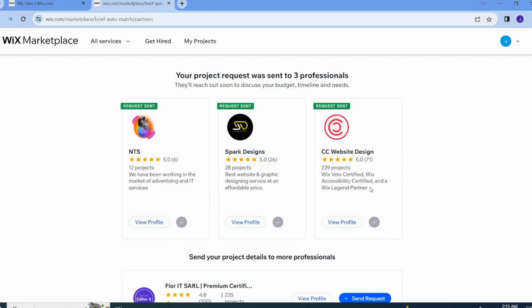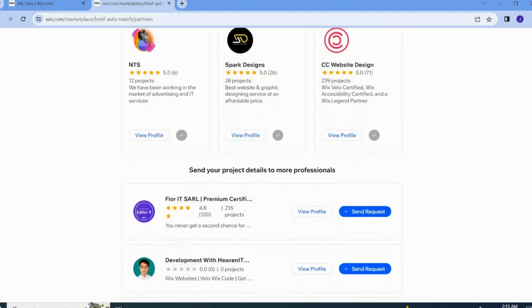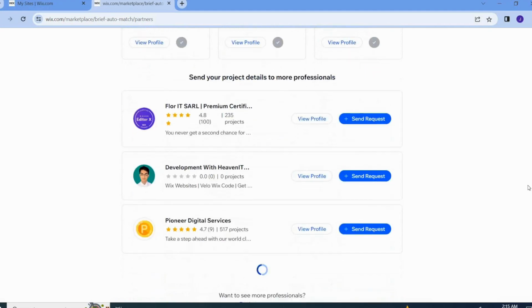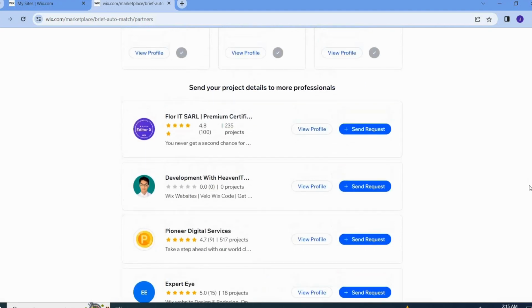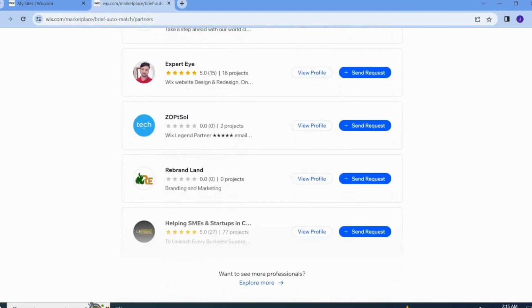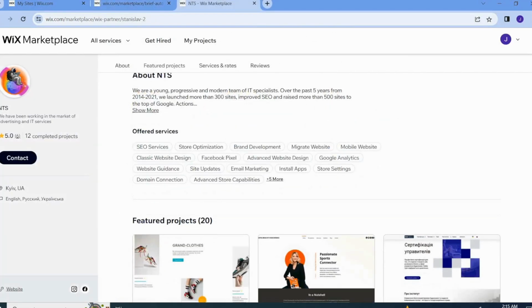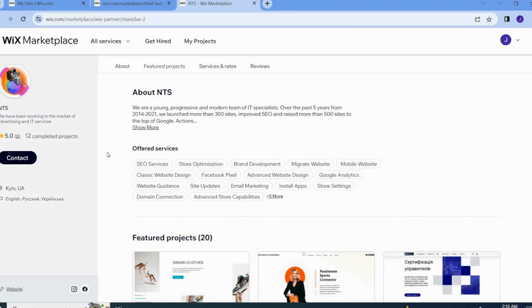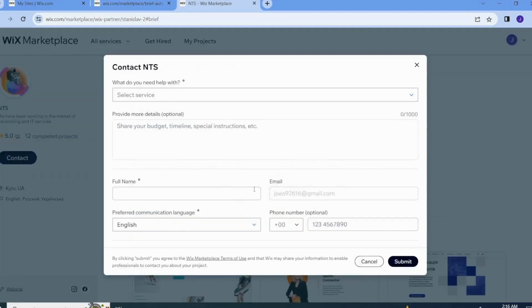So these are some of the professionals. I can select one of them and I can take help from them. As you can see guys, there are so many developers. You can see the profile of this person. You can contact them by clicking this button, fill out these boxes, and then submit your project.